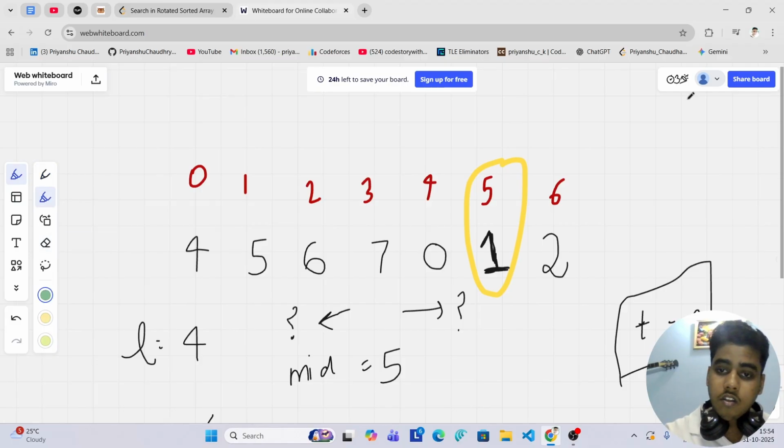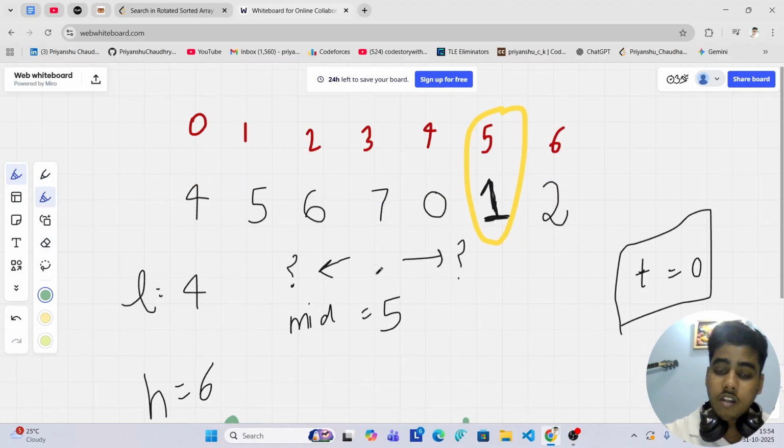Now again, from the property here, it is guaranteed that of the two sides, either left or right, one of them will definitely be sorted. Both can be sorted if we are standing at the division. So both sides can be sorted. But if we are standing at any random index, one side will be sorted.